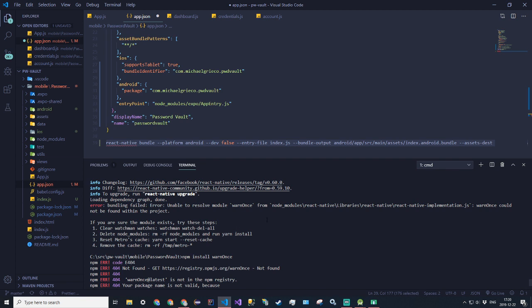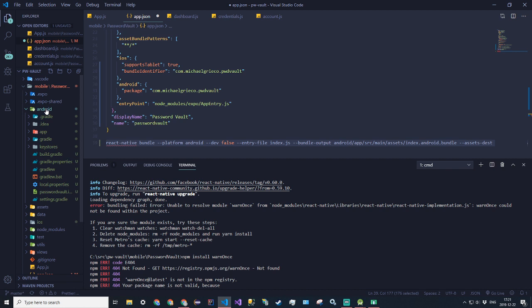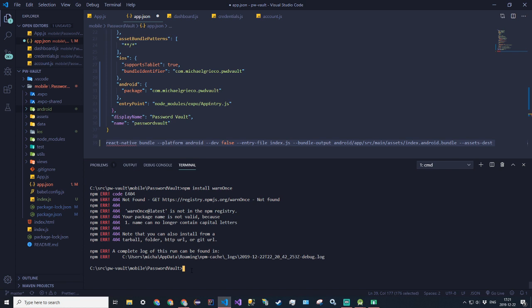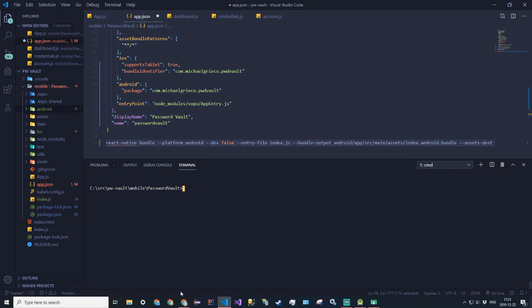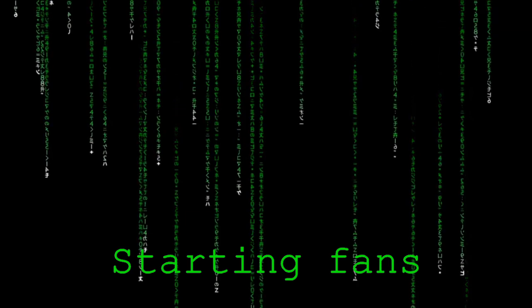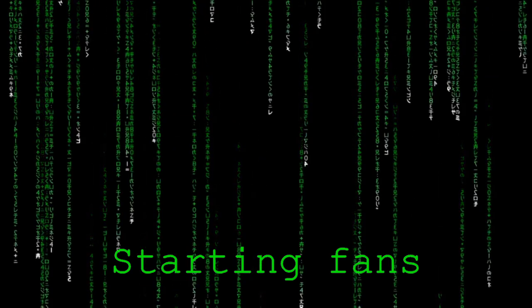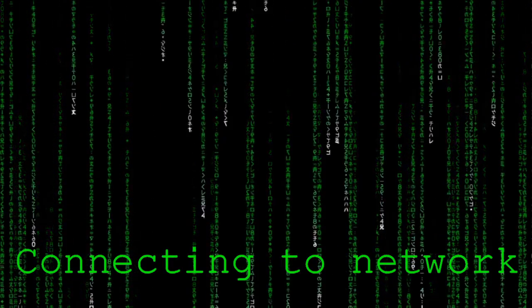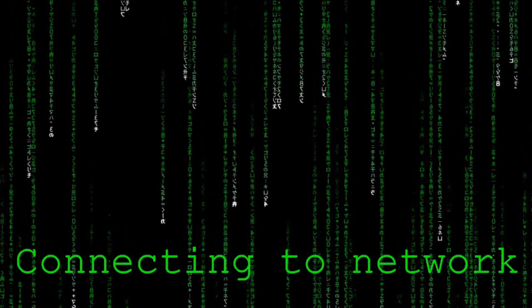Unable to resolve, blah blah blah. Alright, so warn once isn't an npm package. Let me just fix something, because that command I'm just gonna get rid of, because it was useless. Let's save that.